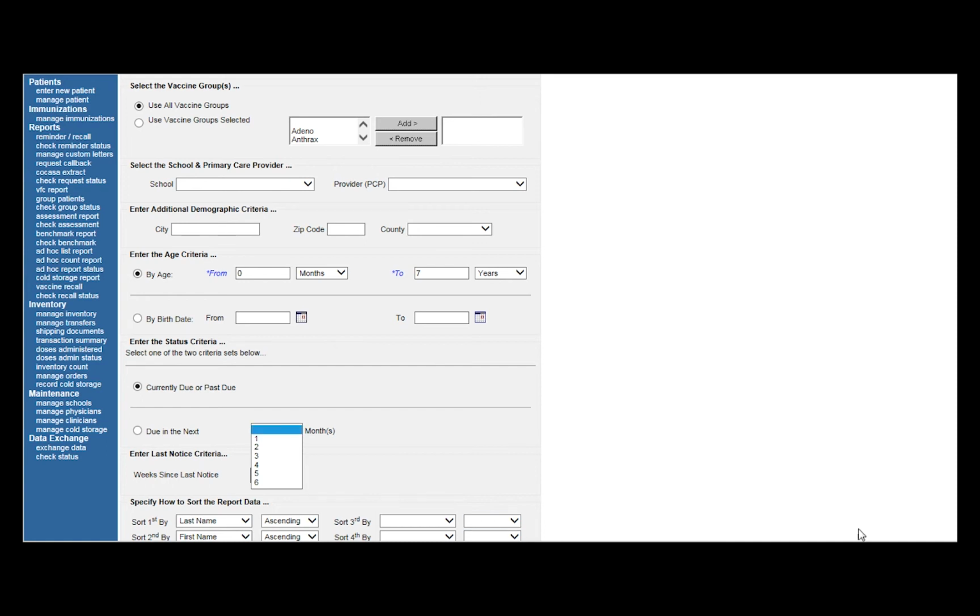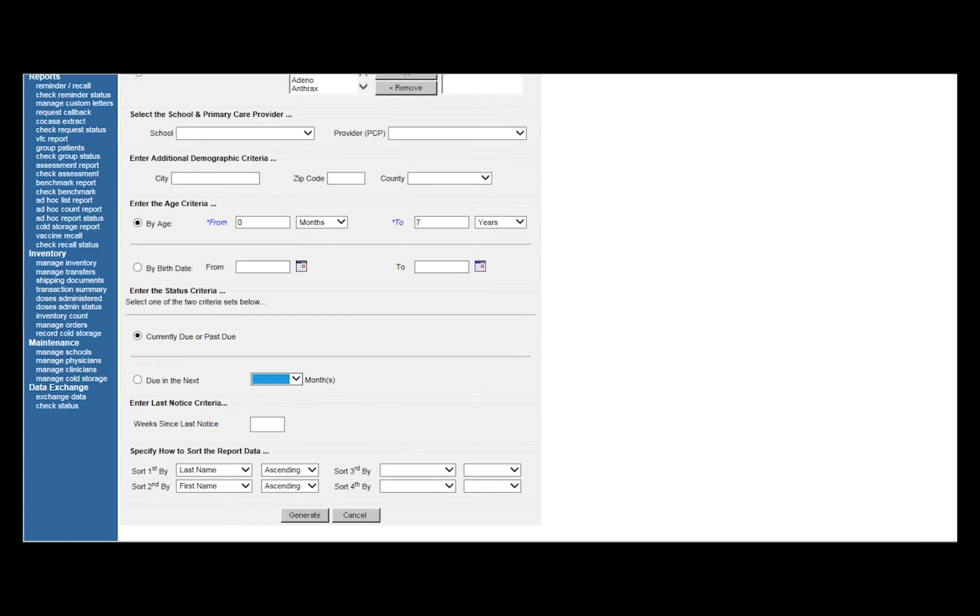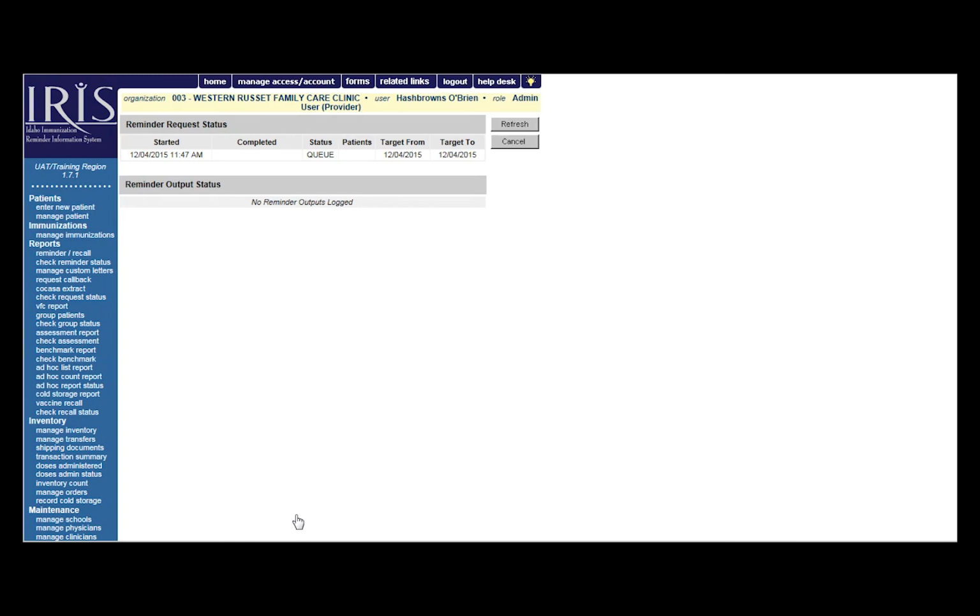To generate the report, press the Generate button. Depending on the number of patients associated with your provider organization, it may take 5 minutes or more to generate the data for the various reports. While the data is being generated, the Request and Output status screen indicates the percentage of completion. Press Refresh to update the data.